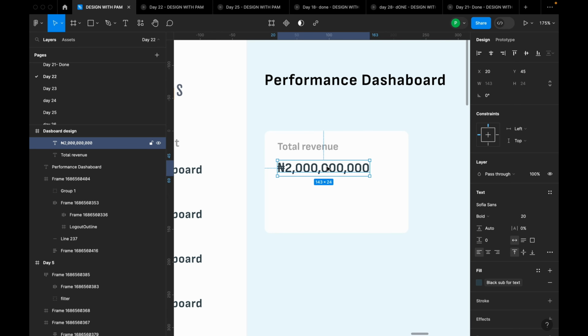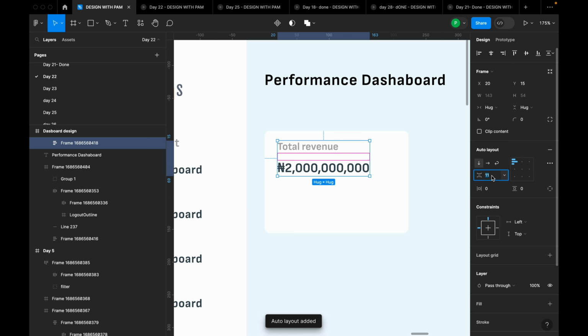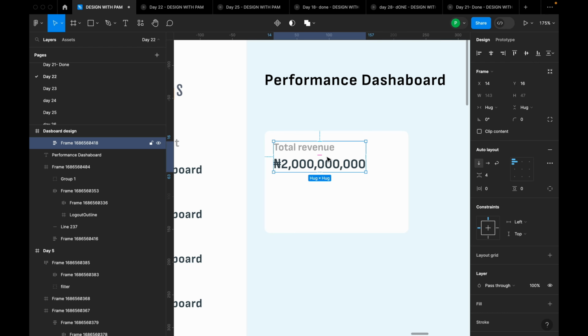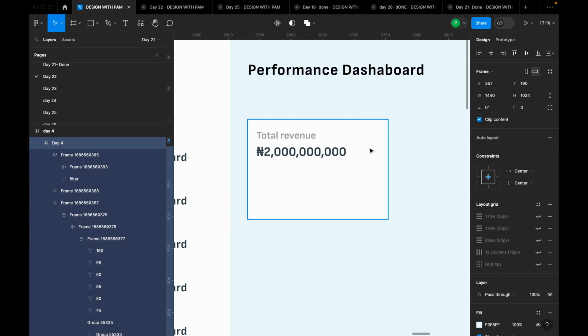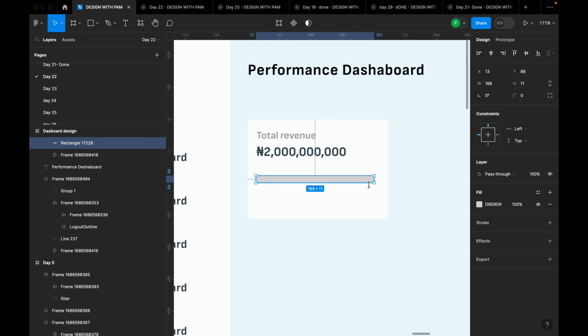I'm going to select this one, select the second one, and create an auto layout, but give it a spacing from here to here of just four. They're related items, so the spacing should not be that much. I'm going to click R on my keyboard and draw a rectangle here. But I'm going to leave the width to be 191.